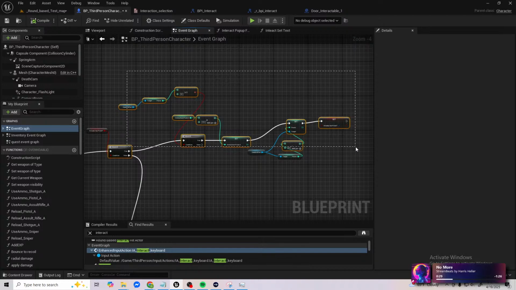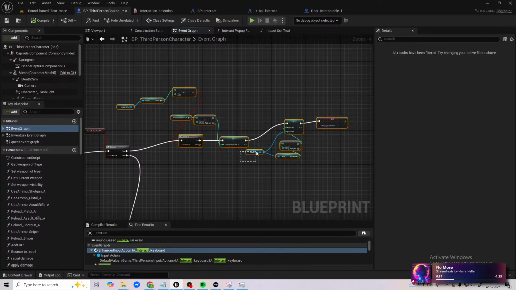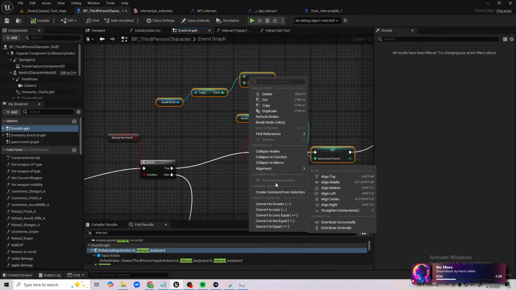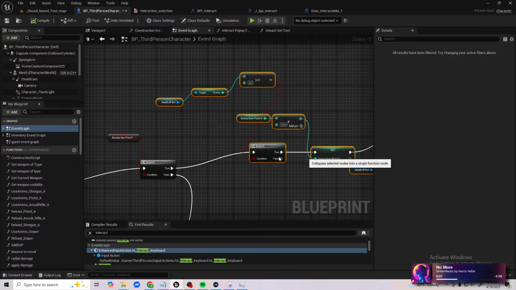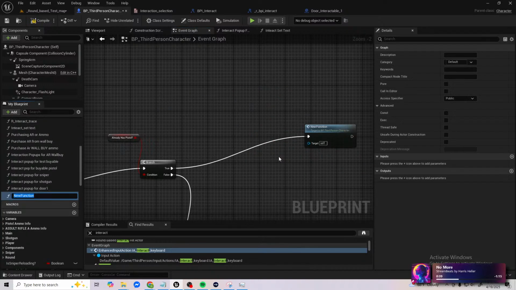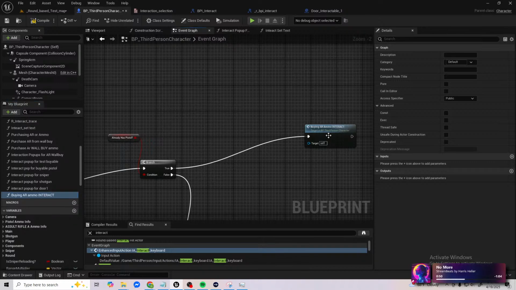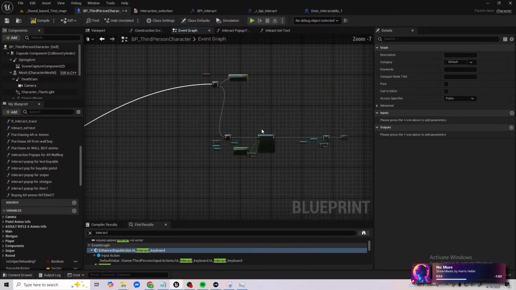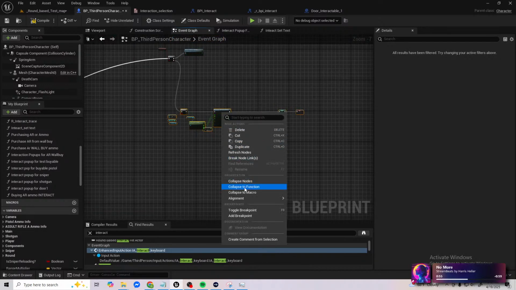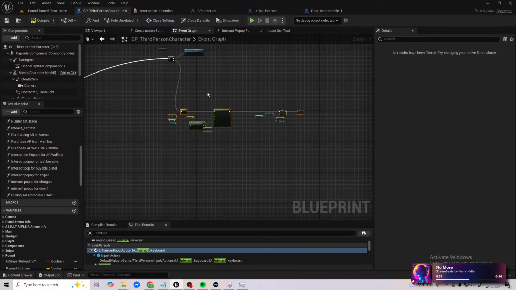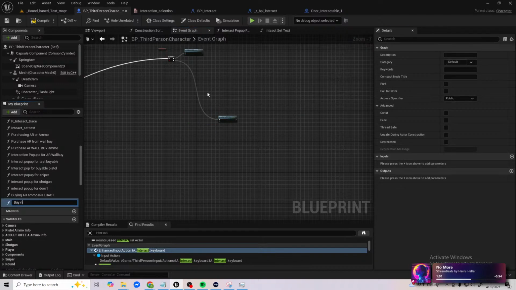Ammo. Collapse to function. Buying AR ammo interact. This is the actual interaction of when it actually happens. Right click, collapse the function. Buying AR interaction.